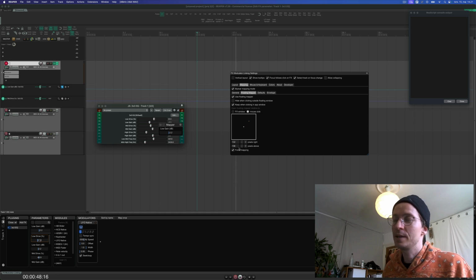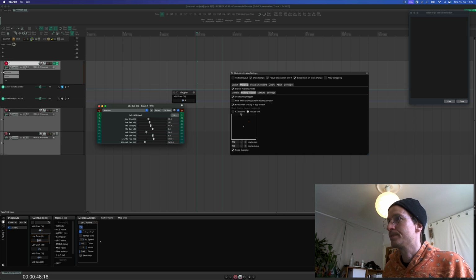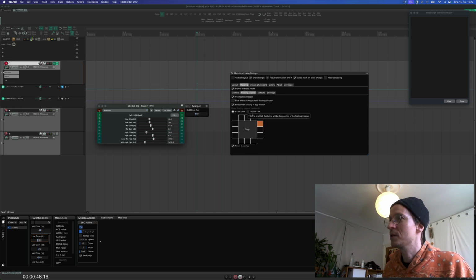Force mapping I still think is the best option unless you're doing stuff up here. You can see the last touch was delta, even though I just touched this one and this one. It still made it delta because that's how the force mapping works. For the placement of this, I like this best. This is what fits me most.